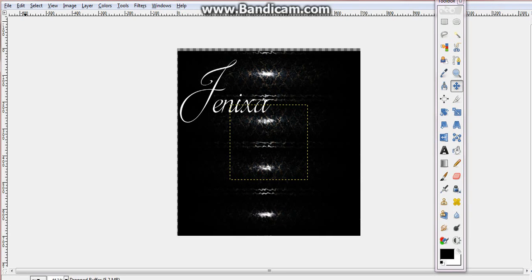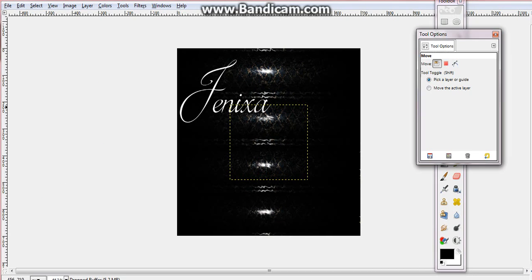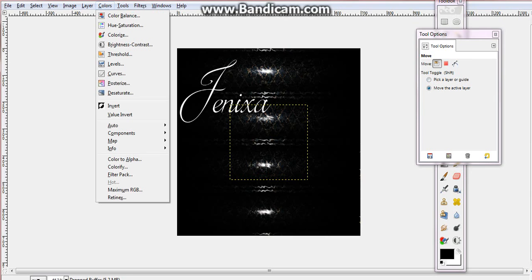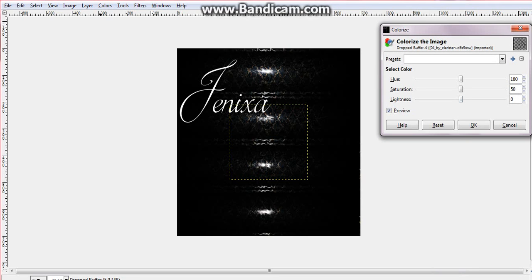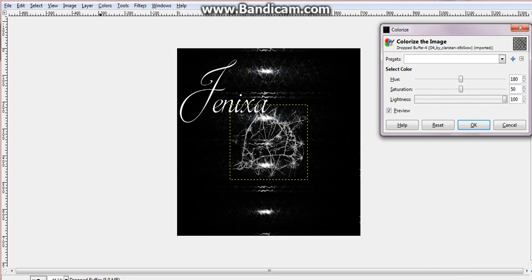Whoopsie, didn't remove that layer. Fix that. We're going to go to colors. We're going to go to colorize. And this is how you make something that's originally black, colored. So now we're going to fix this, make this white. Fix coloration. Okay, there we go.